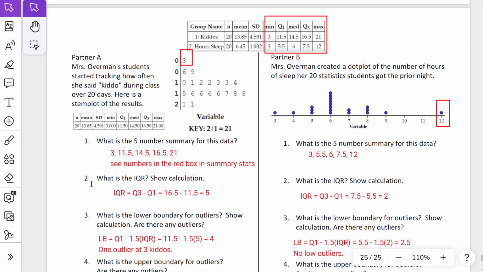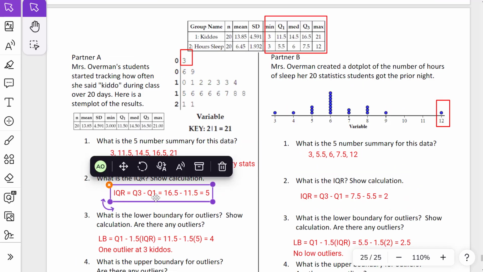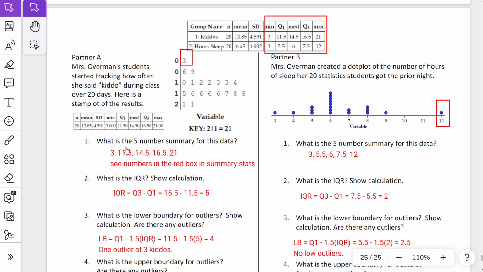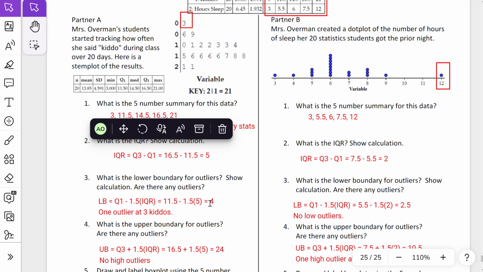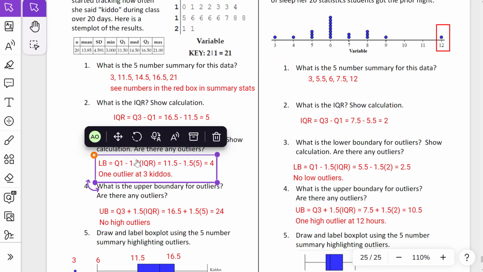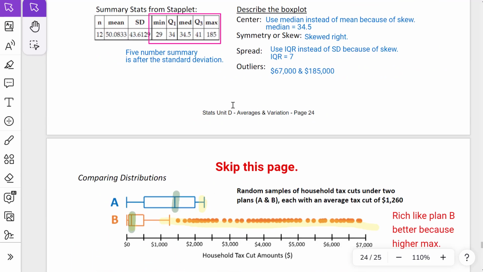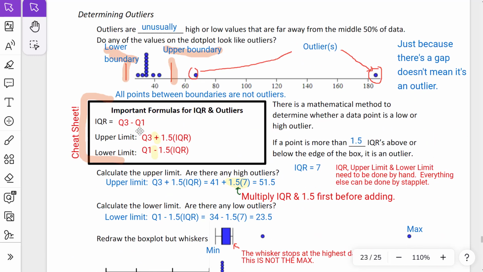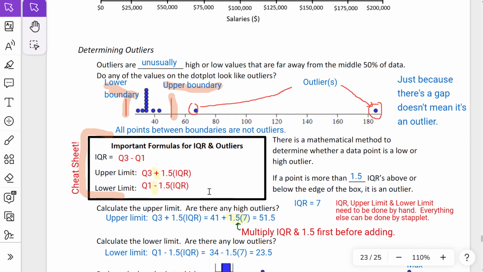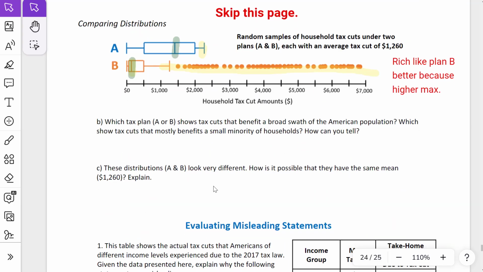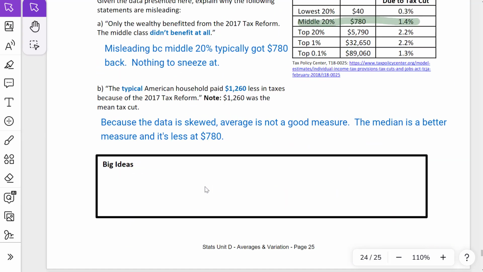All right, what is the IQR? So you've got to do that calculation. Stapplet doesn't give it to you. It is Q3 minus Q1, 16.5 minus 11.5, and you get 5. What is the lower boundary? So we've got to go back to that formula. Lower boundary is Q1 minus 1.5 IQR. So I highlighted that. I'm actually going to slide back to the activity because I have it right here. See that box we highlighted? You want this on your cheat sheet, okay? Because you're going to be using it. And, back.